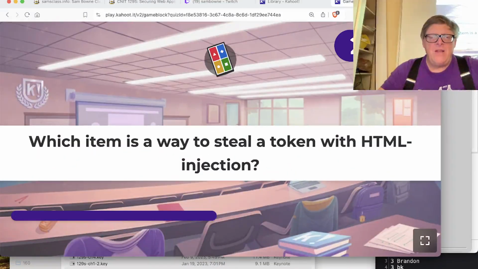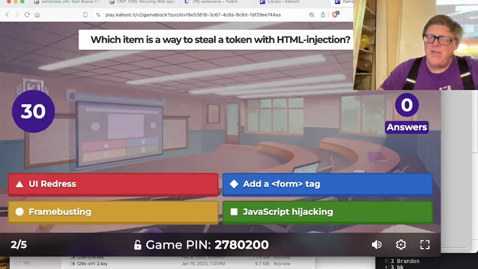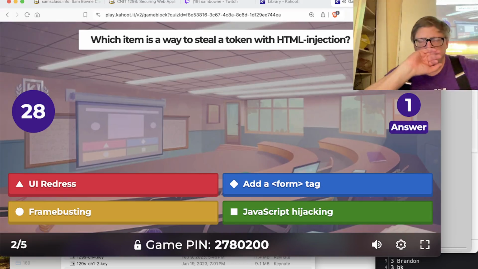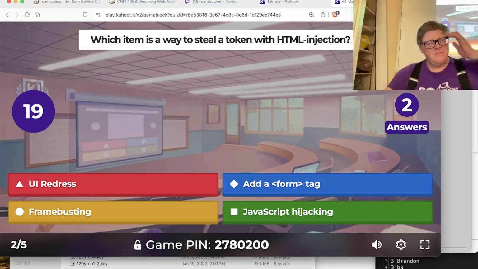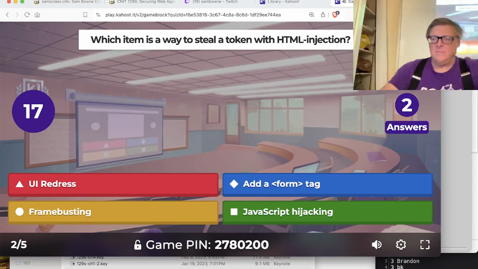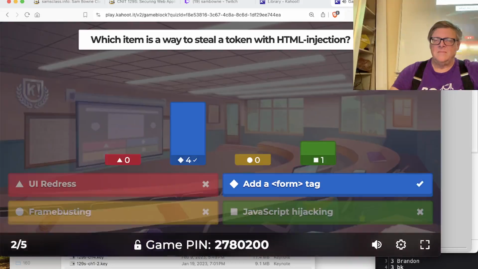All right, so how do you steal a token with HTML injection? Add a second form tag, a form inside a form. That's the one I showed you, which I could not explain very well. I don't quite understand how it works, but apparently that's one way to do it.